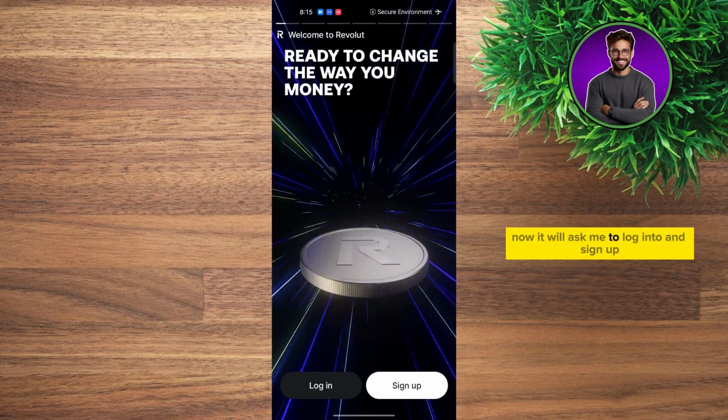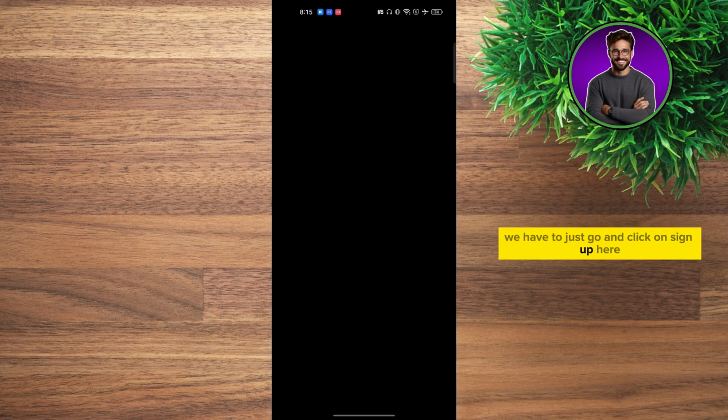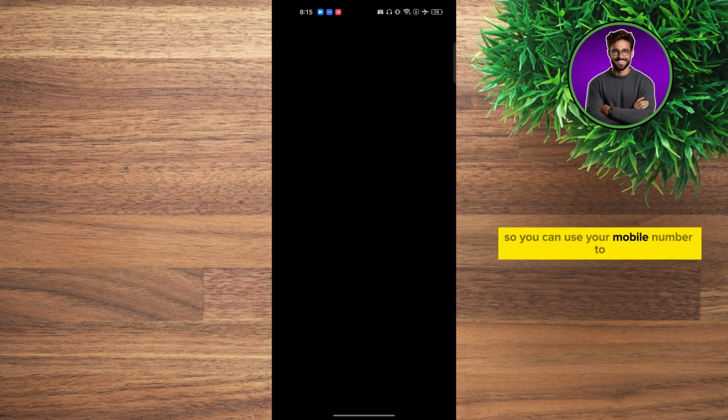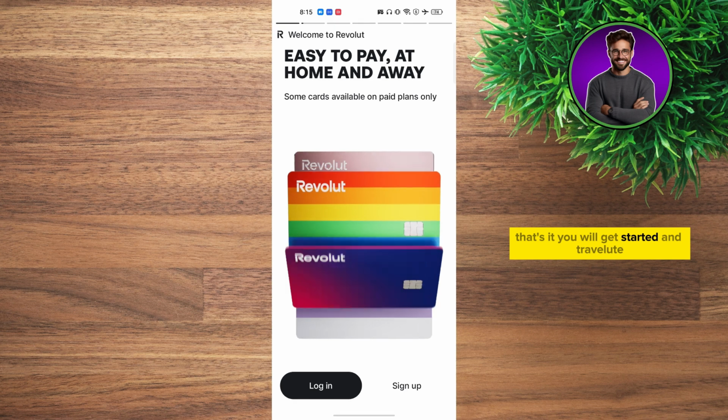Now it will ask me to log in and sign up. To make an account, we just have to click on sign up. Here they will ask for our mobile number, so you can use your mobile number to get started here, and once you enter your mobile number, that's it, you will get started in Revolut.